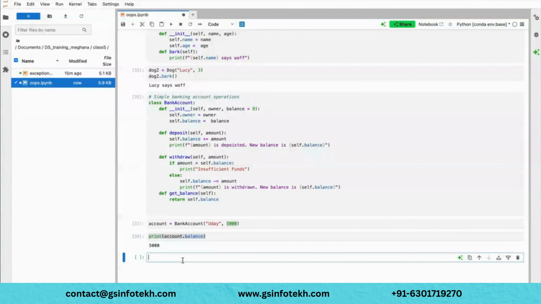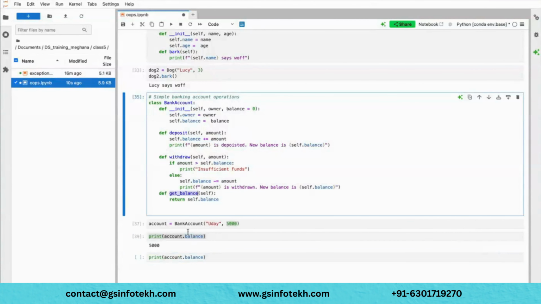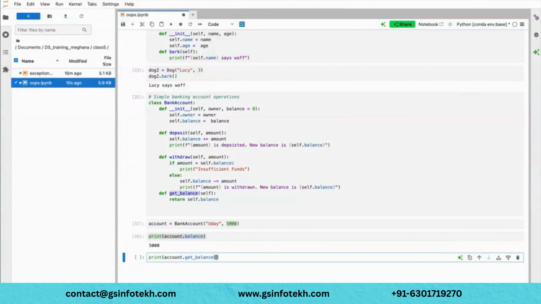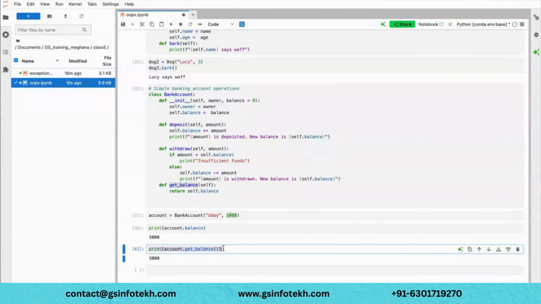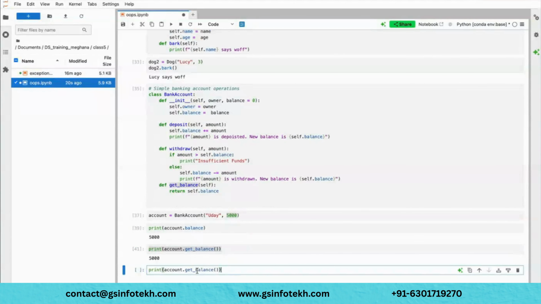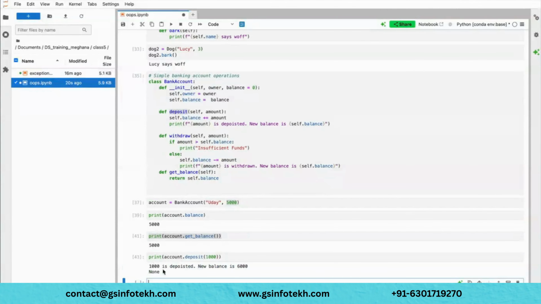I can also call my method, get balance, right? See, I'm able to get the balance also. Now let's say I'm doing a deposit here. For deposit, I just need to call deposit and pass one more value, 1,000. See, 1,000 is deposited, new balance is 6,000. Okay, this is how you can get balance.